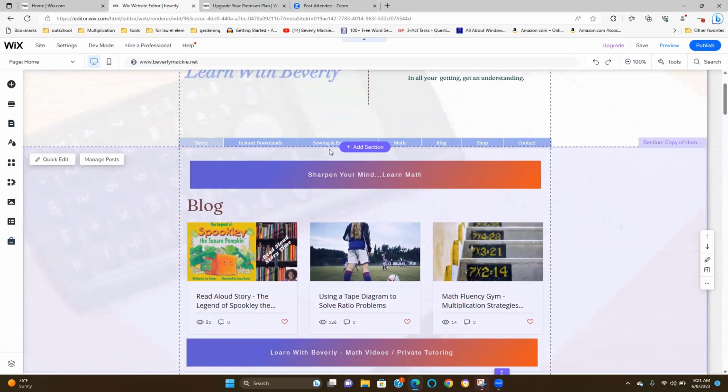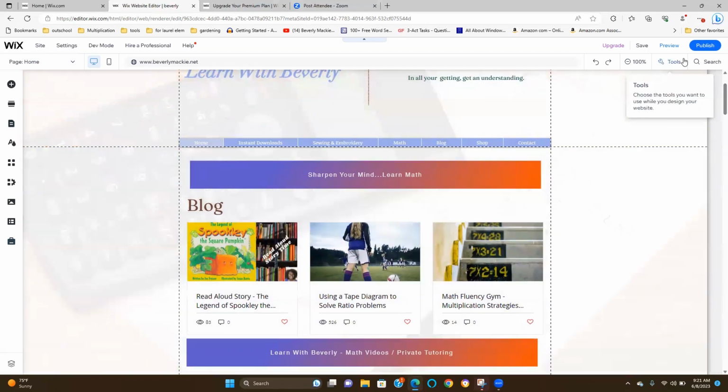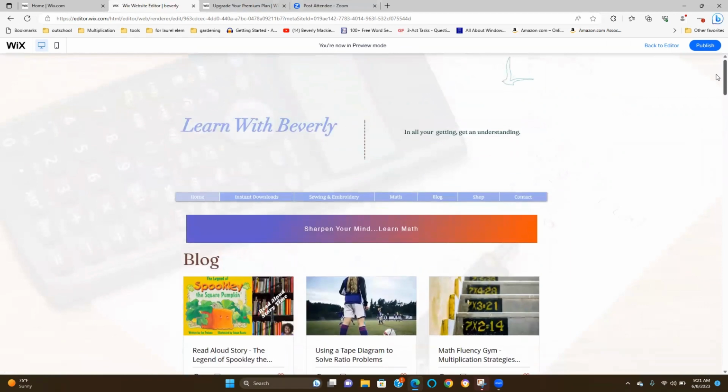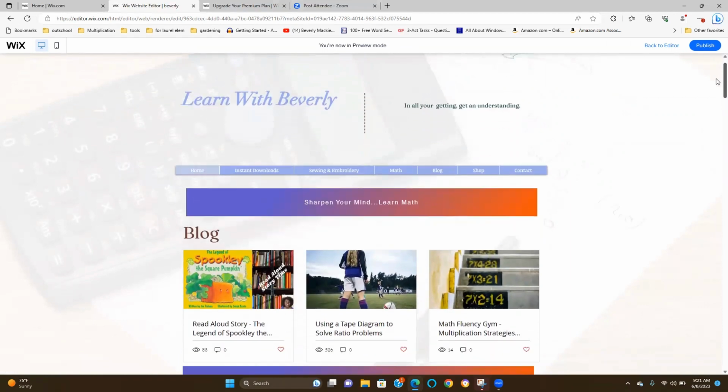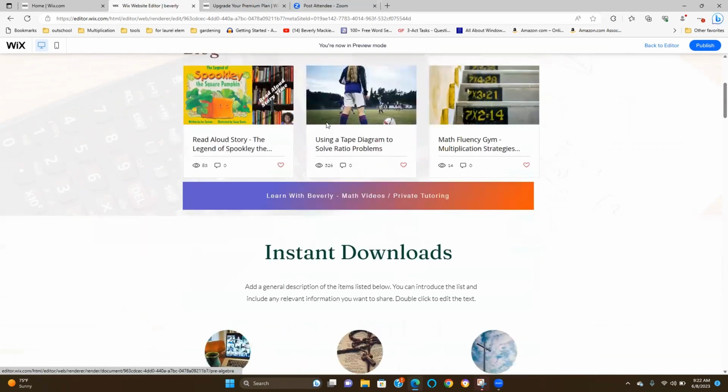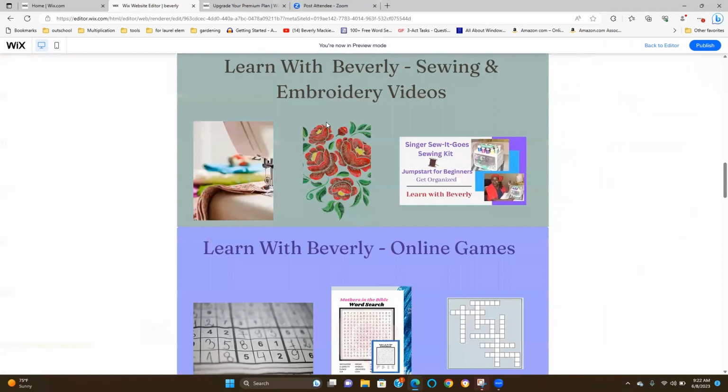Now let's go preview so you can see it in action. I just clicked my preview button at the upper left there. All right, so it's showing me the top of the page, and we want to click sewing and embroidery. Voila, it goes to that section. It skips everything else and goes directly to that section.